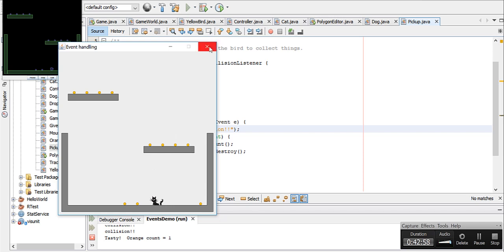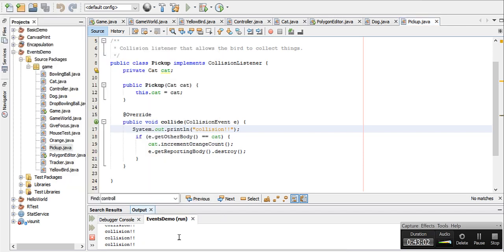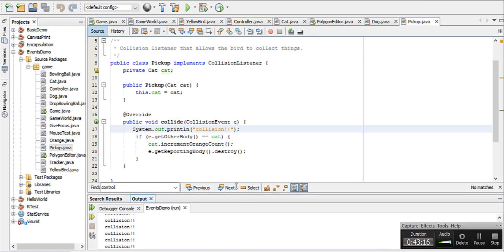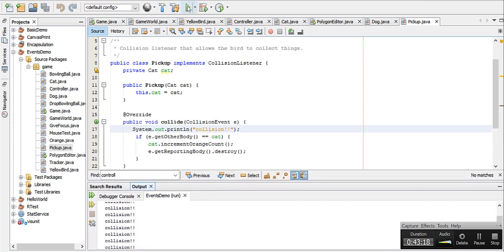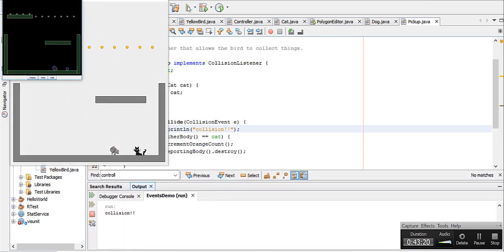Indeed, you will notice that I had a lot of collision messages printed here. So let's look at that again. So I'm going to rerun my code. Just look at the console very intently. So I'm going to rerun the code, and suddenly I have all these collision messages here.